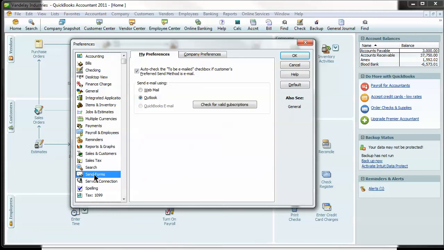Under Send Forms, we have the ways that you can send invoices, statements, etc. from QuickBooks. Under My Preferences is where you set it up to your particular email. We have a video demonstration on how to do that.